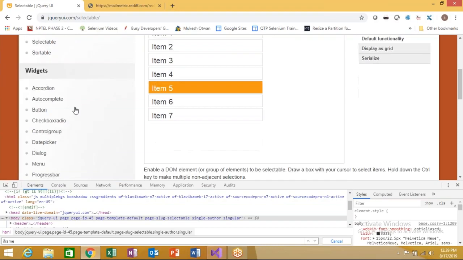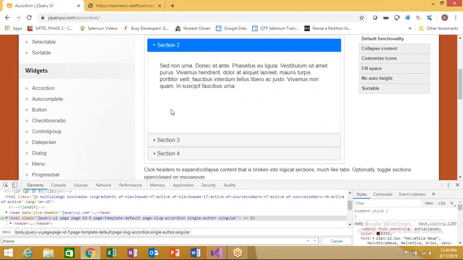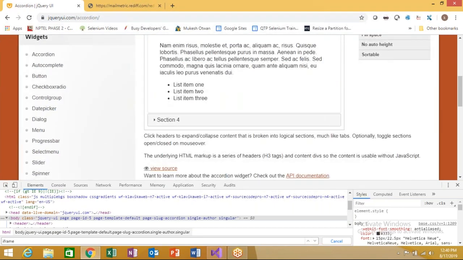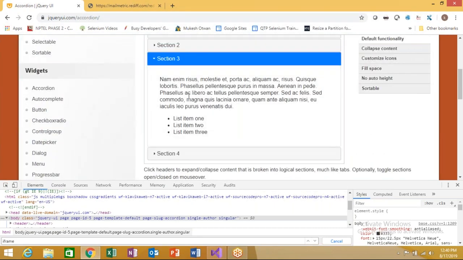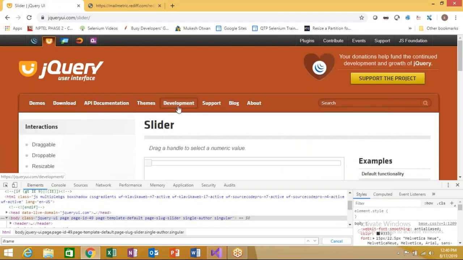Accordion. I will click out here, the above one gets collapsed, this expands. If I click out here, the above one gets collapsed, this expands. I'm actually moving my mouse and clicking. Then you have this portion, which is very common, and it says slider. This is present in your e-commerce.